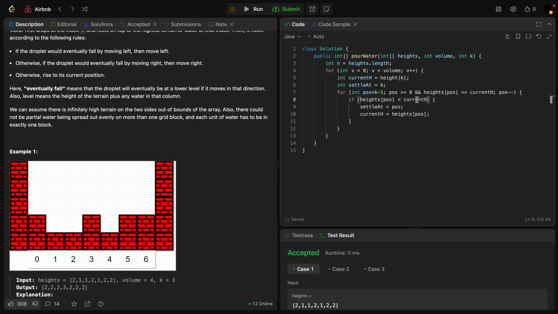We'll also modify this variable. The current height is 2, but when you go to the left, this unit of water can find a home because the height is less than the current height. So we just say the settled position is this, which is 2, and current height is just 1. And if we can find this, we just increment the height at that position because there's 1 unit of water.